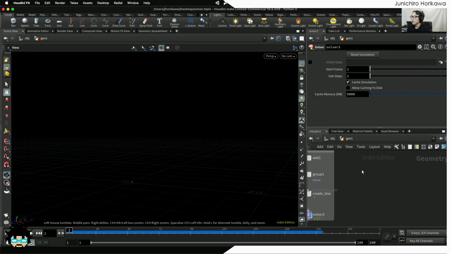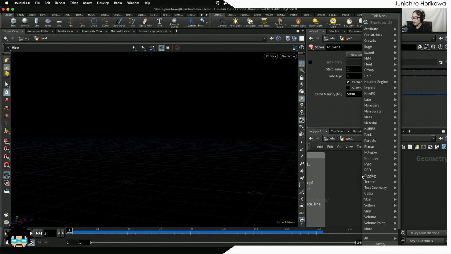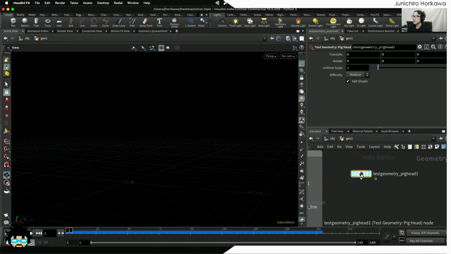Okay, now I'm going to first create a guide object, which is going to be a pig head. Could be anything.